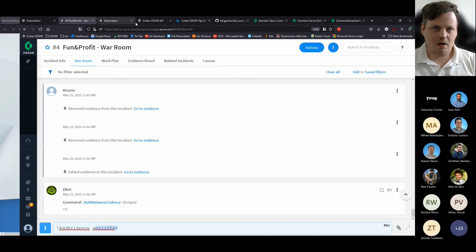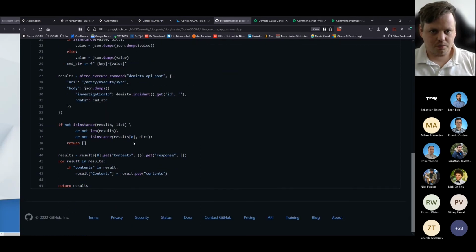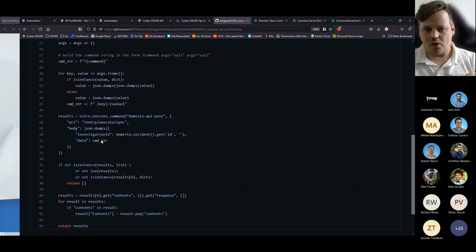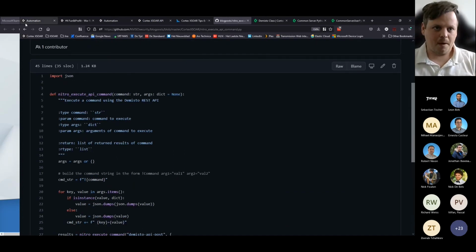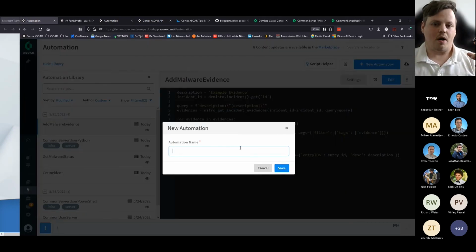So this is not a dictionary. What we do is transform this into the right format. And then we use the NVISO API post command with this API endpoint, and we put the body, the data. That is what needs to be the command. You need to give it the investigation ID, which is the incident ID. And this is how you can actually execute commands through the API. So let's create a new automation to do everything in one automation.